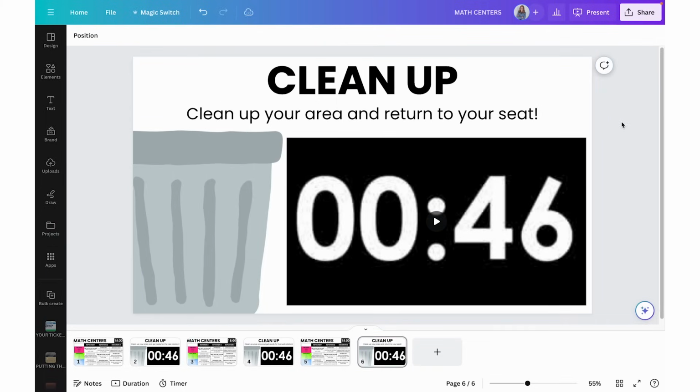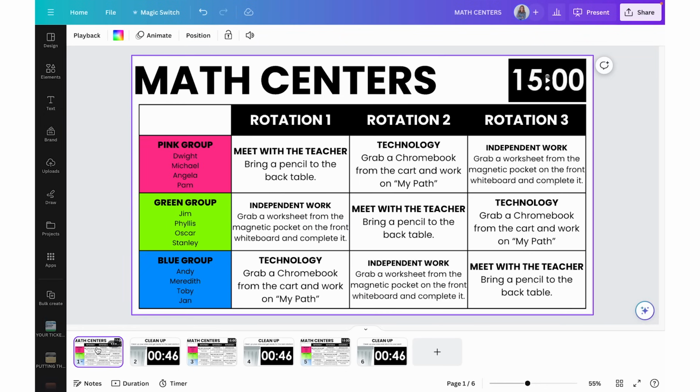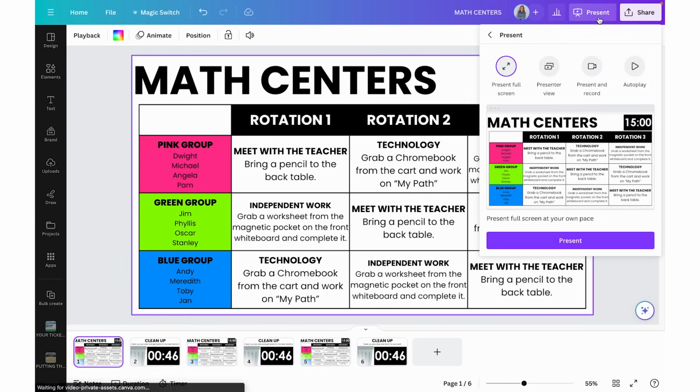The next step is now just to present my slides. I'm going to close out of that again. I'm going to select the first slide, choose present, but I want to make sure that I click on autoplay. That is going to have my slides automatically transition. So once that video is done playing, it will automatically go to the next slide without me having to manually click or tell it to go on. Now, if you don't see that autoplay option, it's probably because you only have 1 slide. You're only going to see autoplay if there's more than 1 slide.